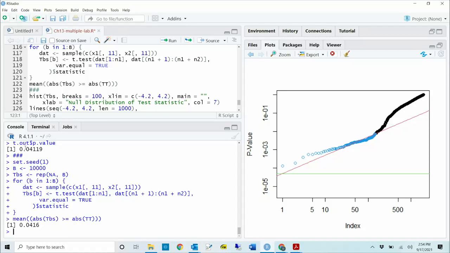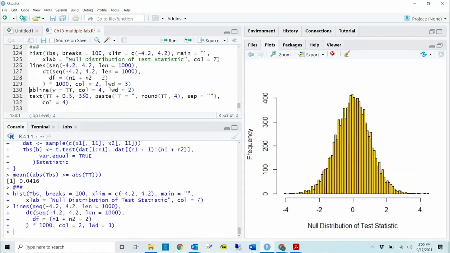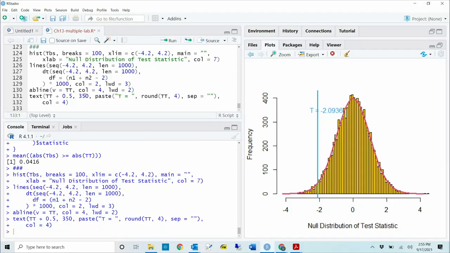So what this means is that our resampling p-value is 0.0416. The theoretical p-value is 0.04119. All's well in the world. In this particular instance, it didn't really matter whether or not we used resampling to obtain our p-value. But if we feel nervous about the assumptions that went into that theoretical p-value, then we can be happy to know that our resampling p-value made fewer distributional assumptions.